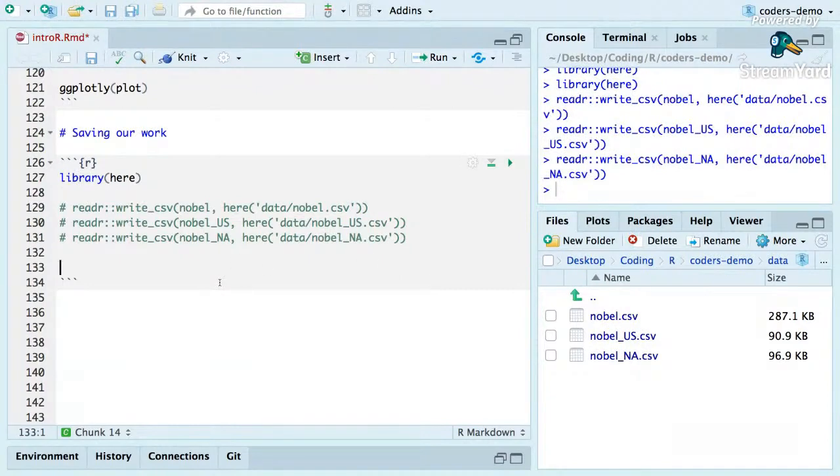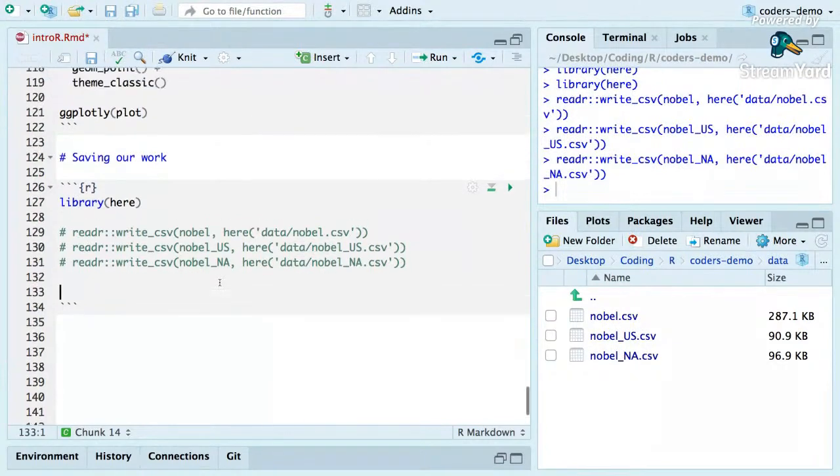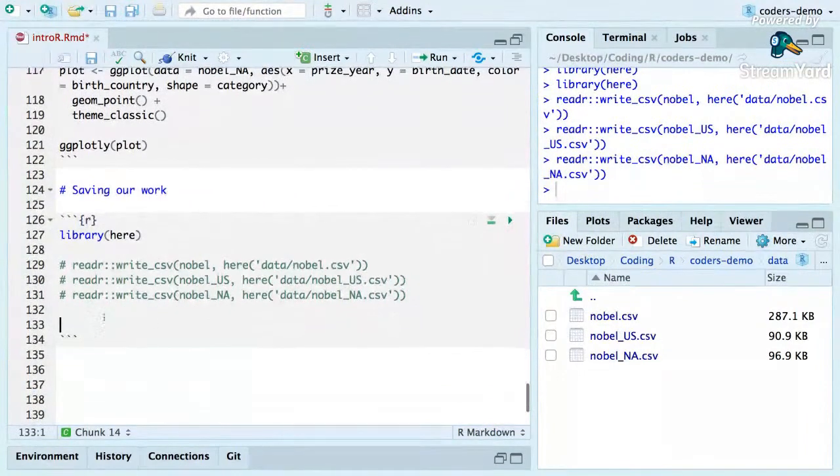Now, that's how you save files. How about if we want to save our plot? For that, we use a function from ggplot called ggsave.